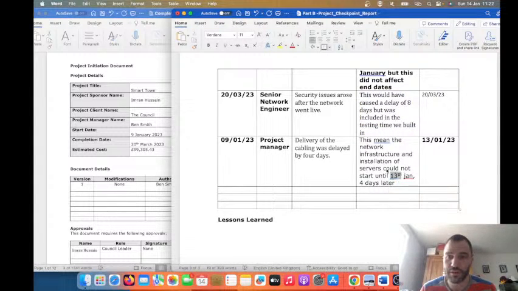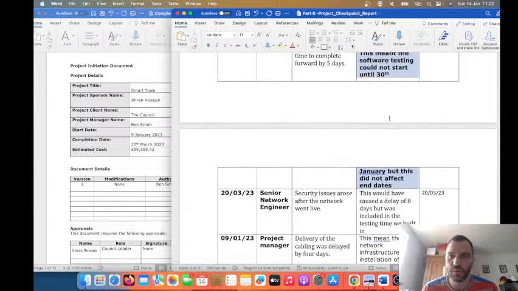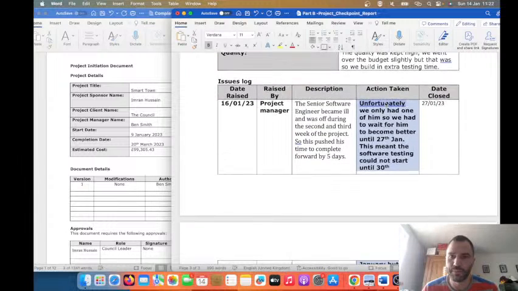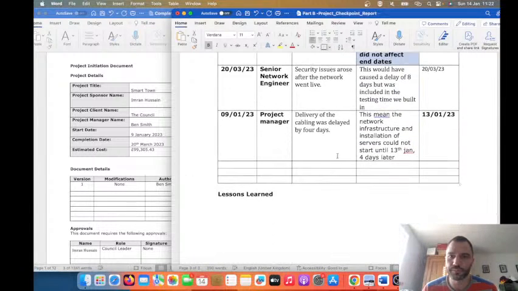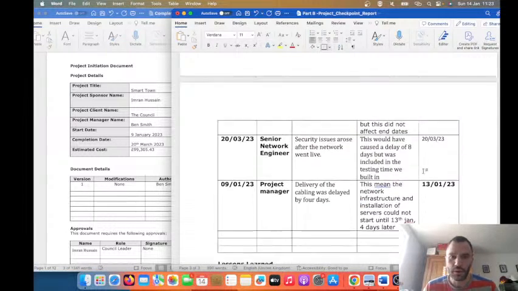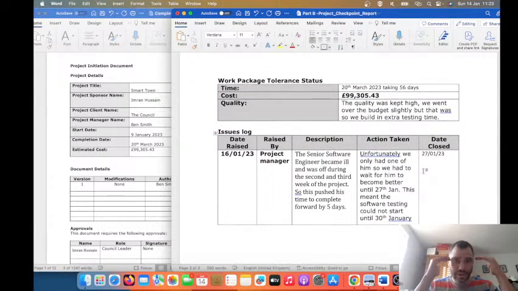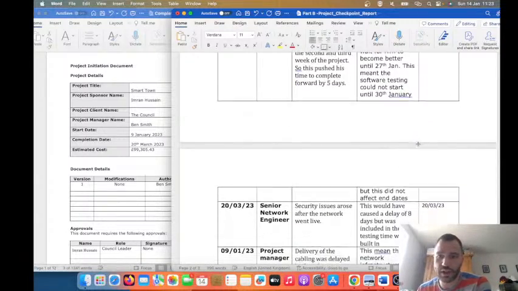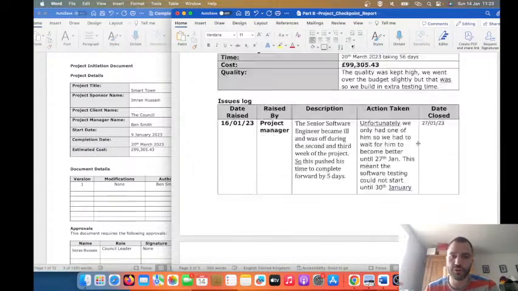So let's just make sure that the font in all the tables is the same. Okay. So that's the issues log. You've got to just copy out all the issues that they're giving you in that scenario, and then say how it affected dates and pushed it forward.